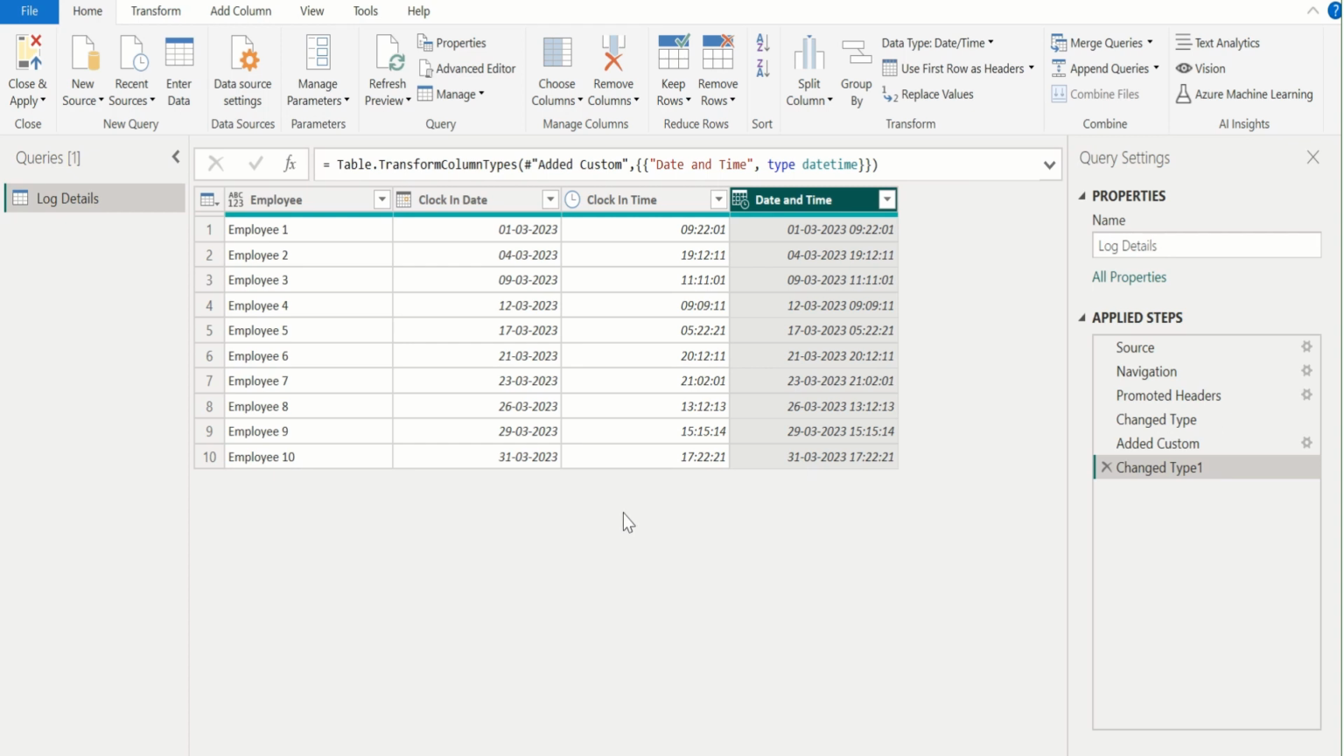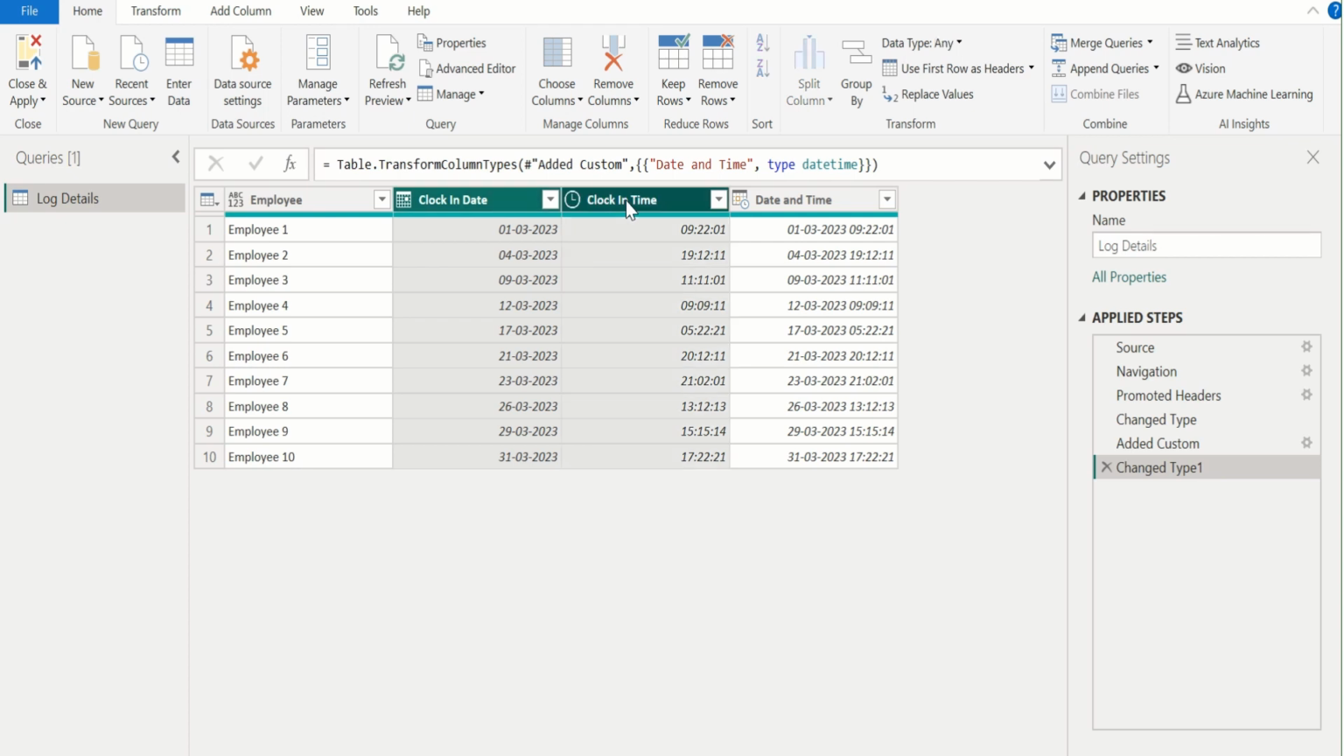There is also an alternative approach for combining date and time column and convert these two columns into single column with date and time details. To get this single date and time column, select clock in date column and press Ctrl key for multiple column selection and select clock in time column. Before doing this selection, make sure selected columns are in proper format.